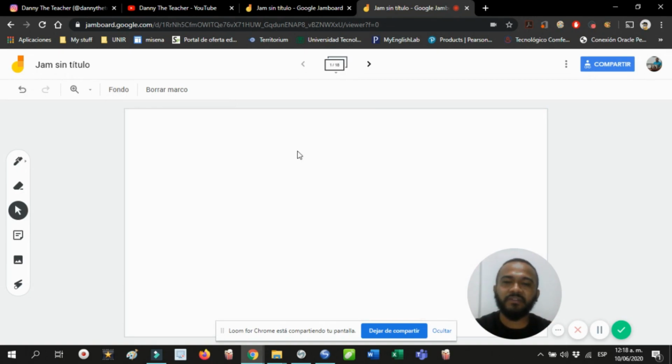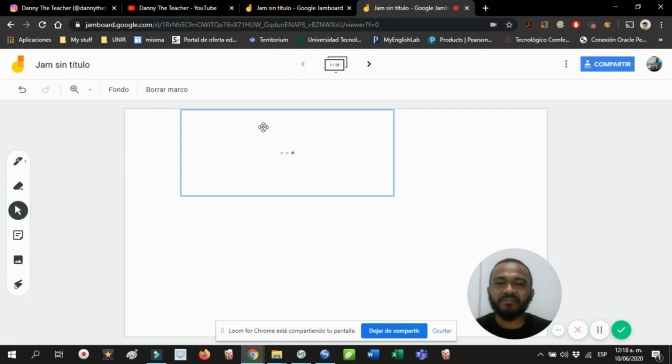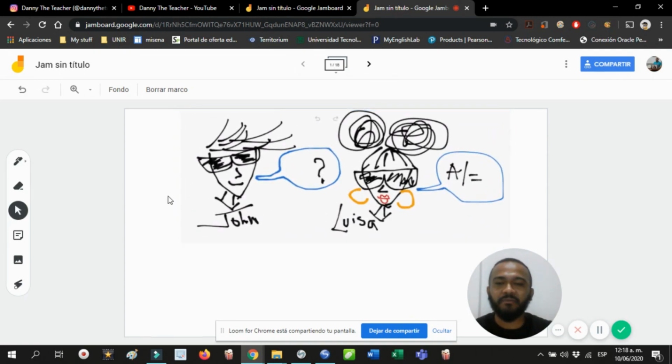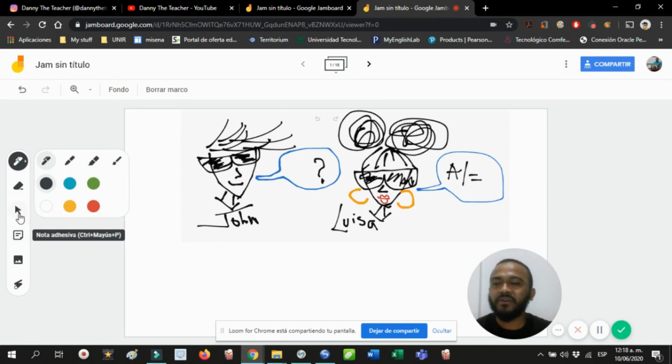So I'm gonna do an activity with my friends, John and Luisa. I'm gonna put it a little bit bigger. And right here you have the many possibilities as pen, pencil, highlighter, paint brushes, and the different colors. You have an eraser, you have a pointer, and you have these sticky notes.